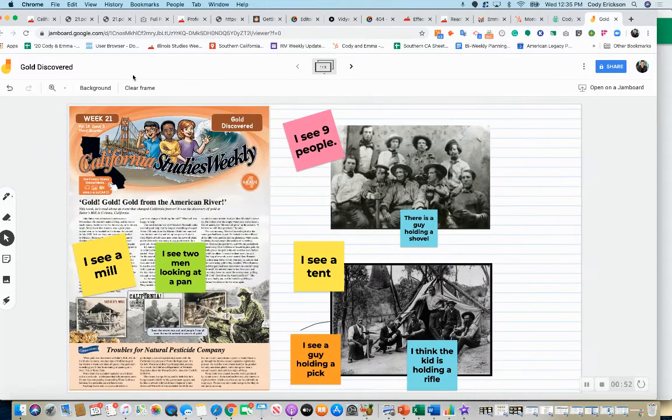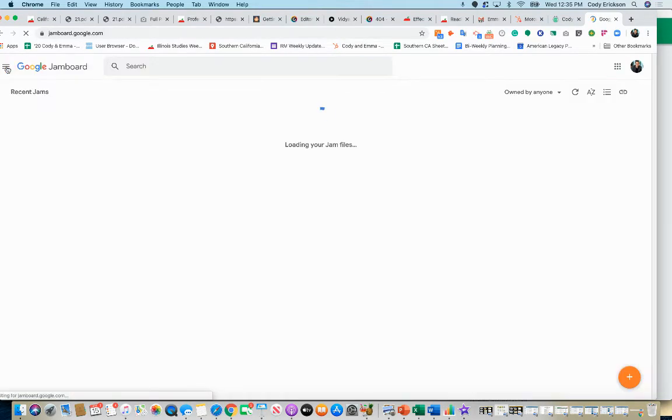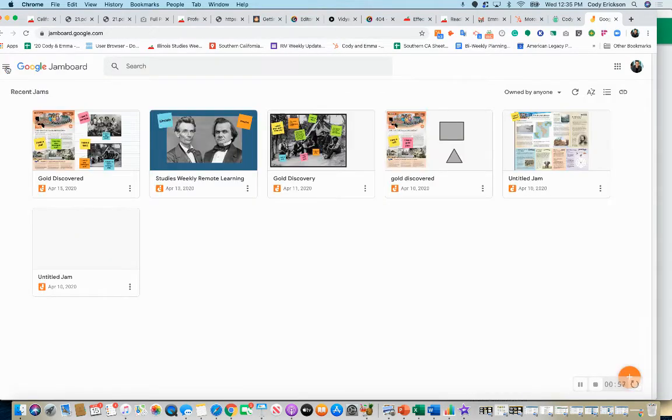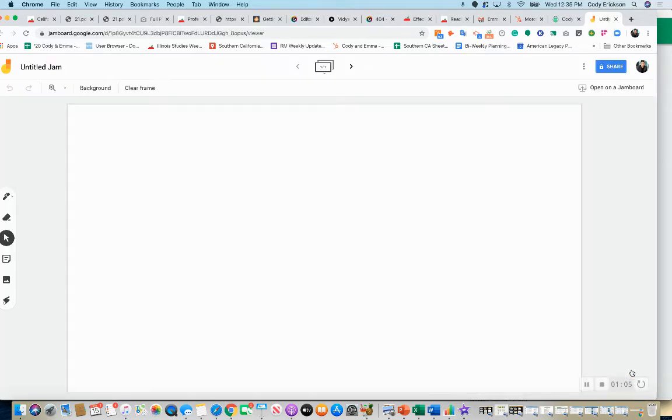But the way that it works is, again, you would go into jamboard.google.com and create one. As you can see, I've created several of them here. But let's say I wanted to create a new one. I'm going to create a new one. It's going to bring me up a blank canvas. And then it's going to give me a couple of different options over here on the left-hand side.